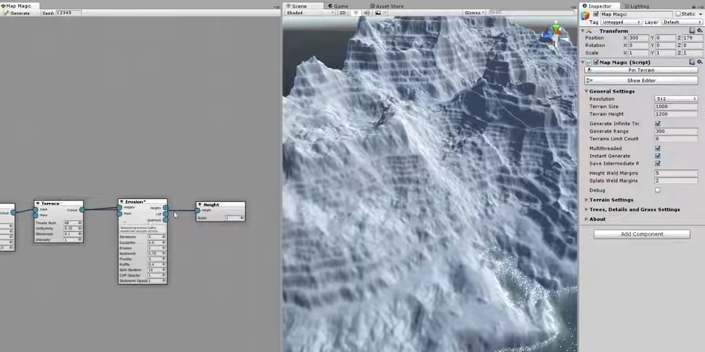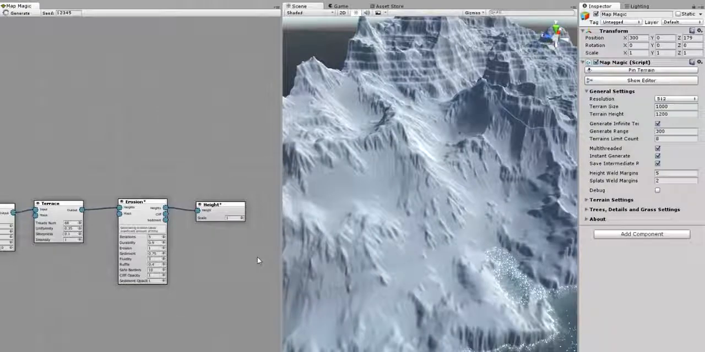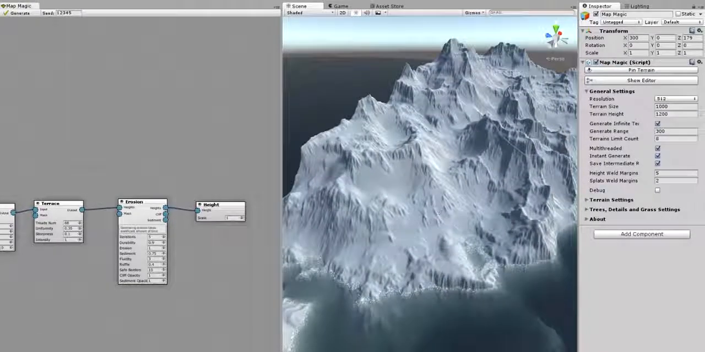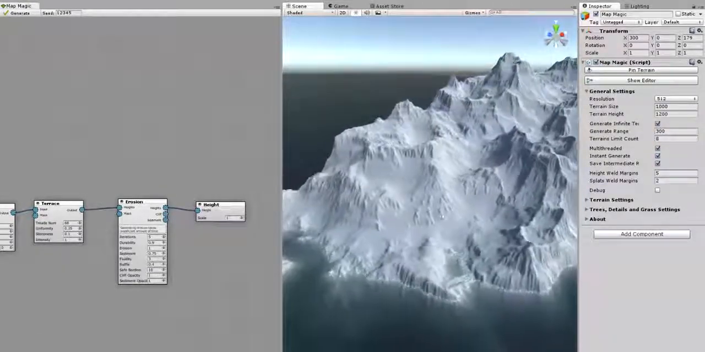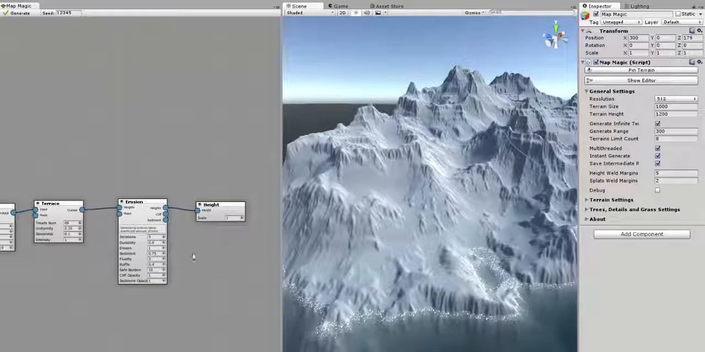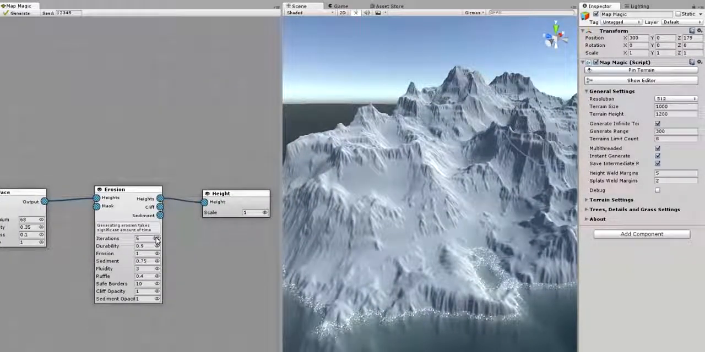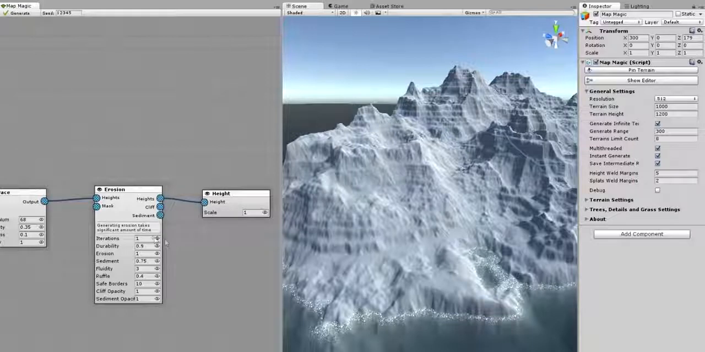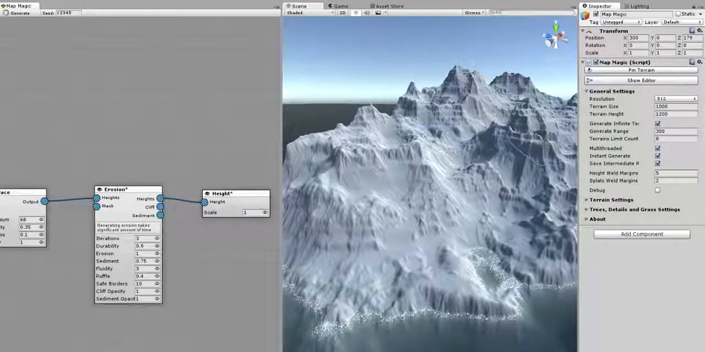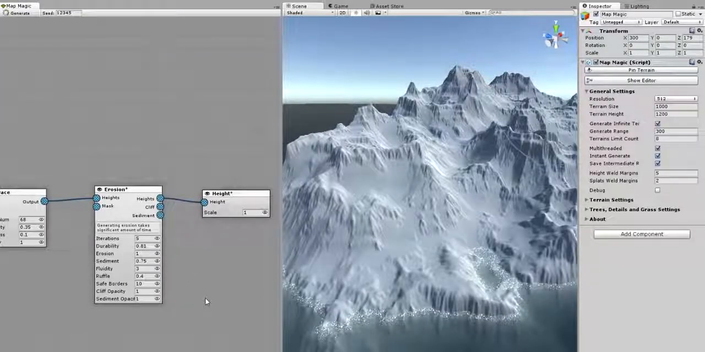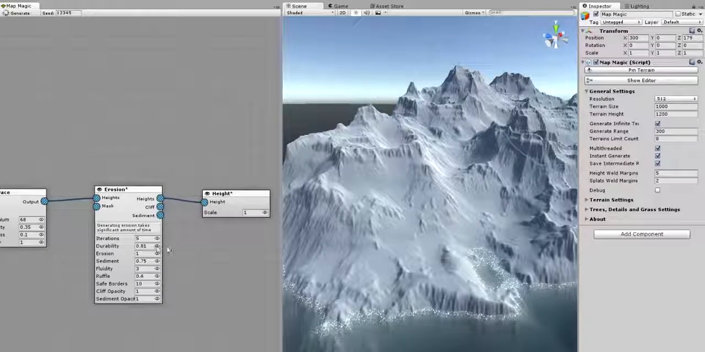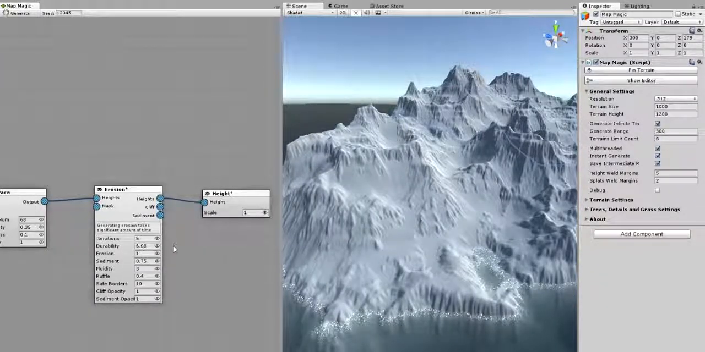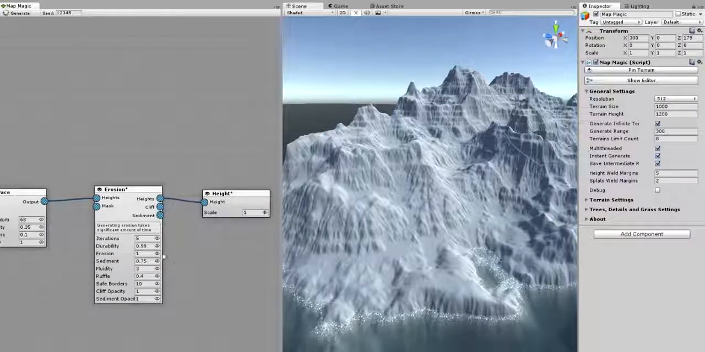It's an erosion. This is the most resource-intensive generator, so you will have to wait a bit while it is processing. Erosion is an iterative generator. Each iteration the land is eroded a bit, so changing the iterations count can set the erosion amount as well as the generation time. Durability is the factor that determines how much the land is affected by erosion.